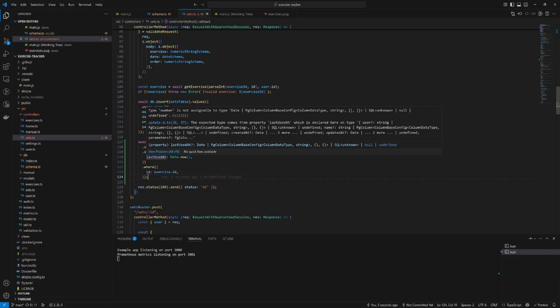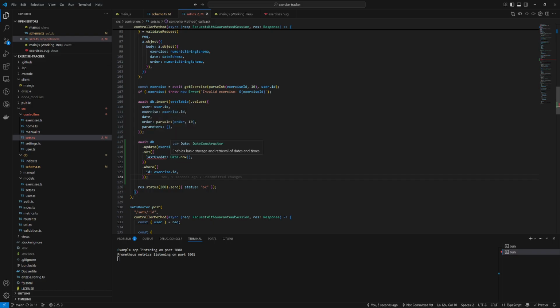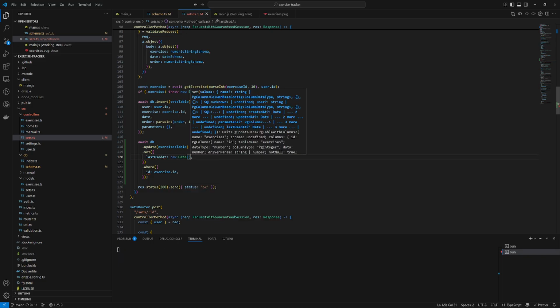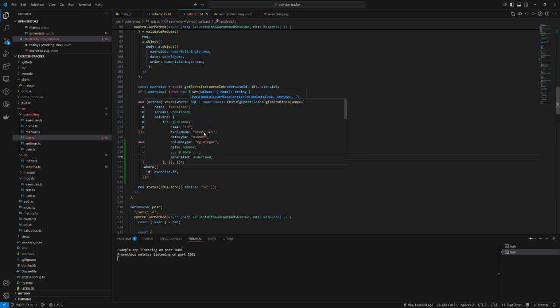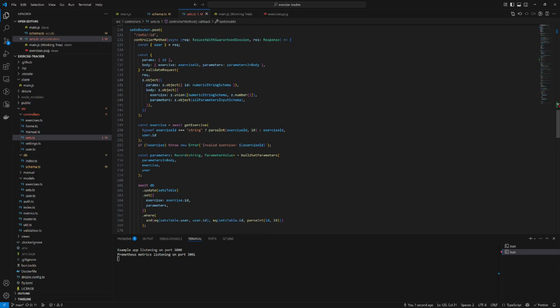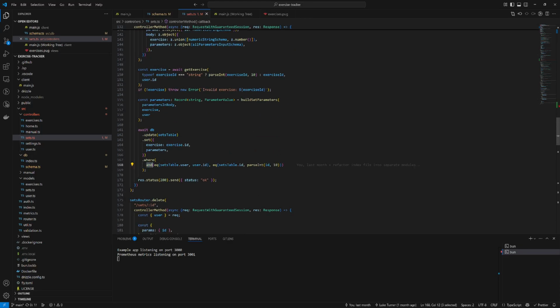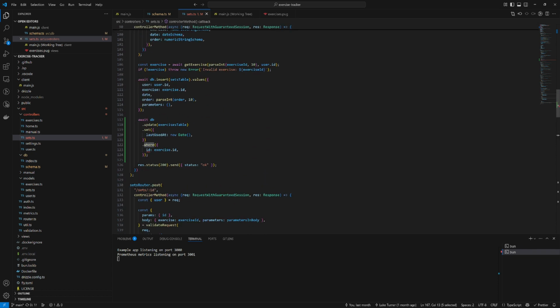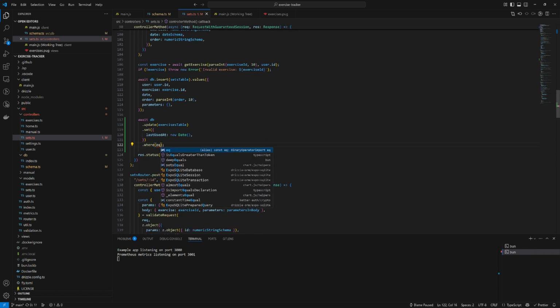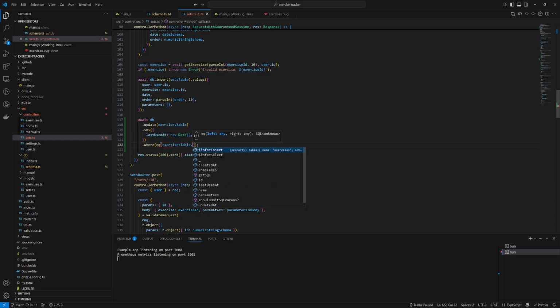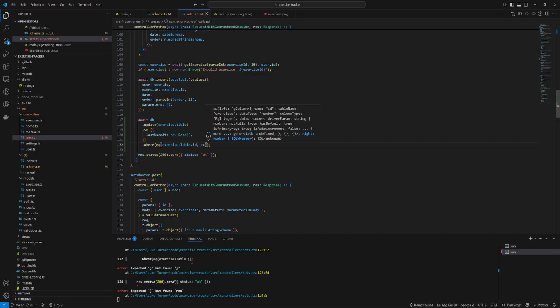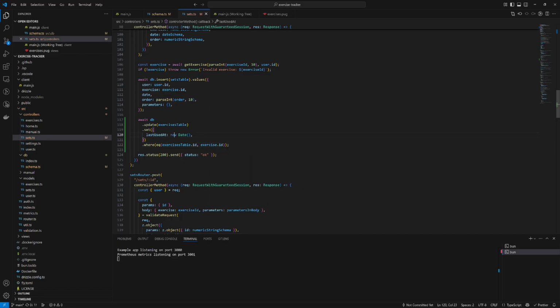What are we complaining about here? Number, okay, so that is wanting an actual date, new date. And this ID, am I not using where right, maybe? It's been a little while since I've used Drizzle, so I don't remember. Yeah, so I would do this actually. So where equals exercises table dot ID, exercise dot ID. Yes.